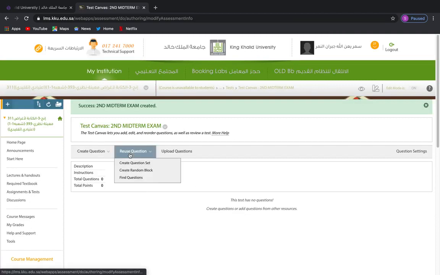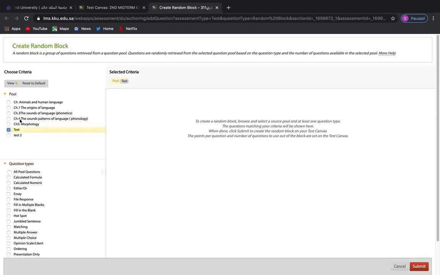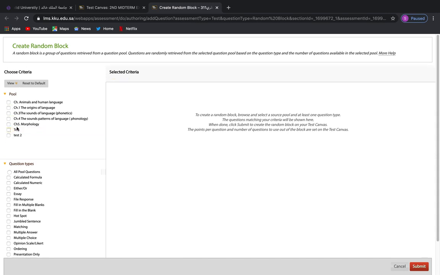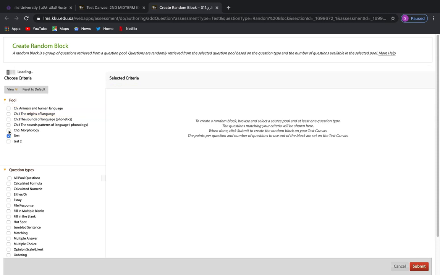After that, you need to go to reuse a question, okay? And click on create random block. After that, you can go with the poll you need to import questions from. For example, in this case, I'm going to go with test. You can go with, for example, if your exam covers only 2 chapters, you can go with them. In this case, as I told you, I'll go with test.